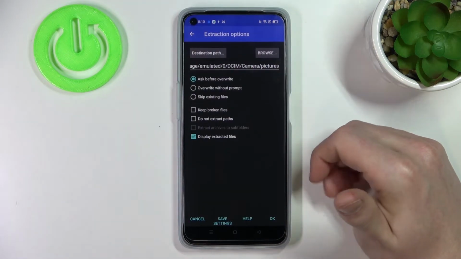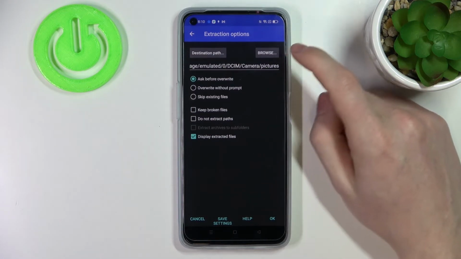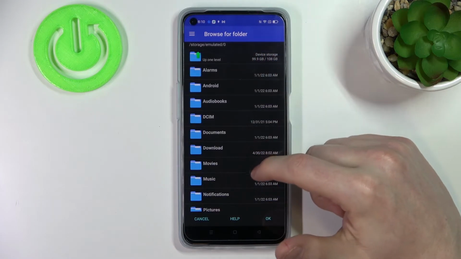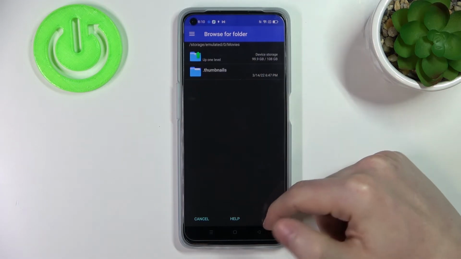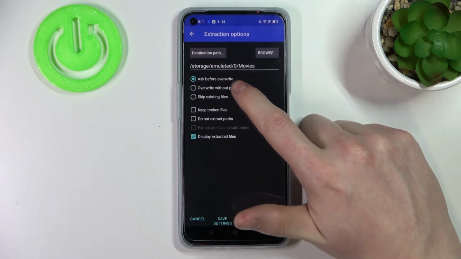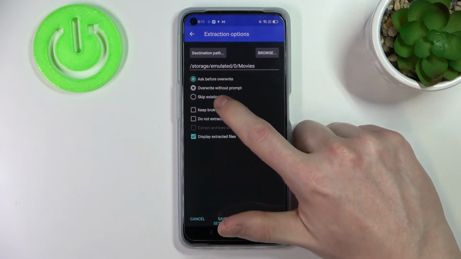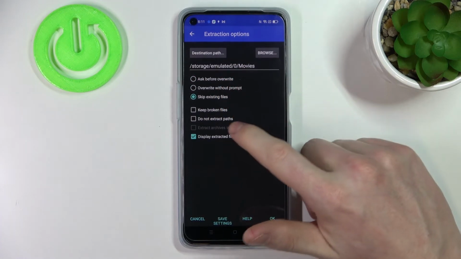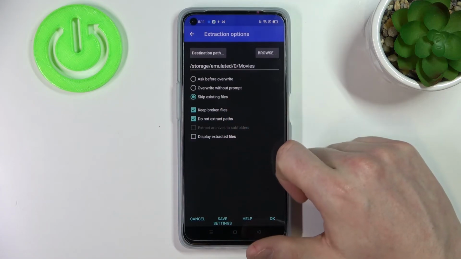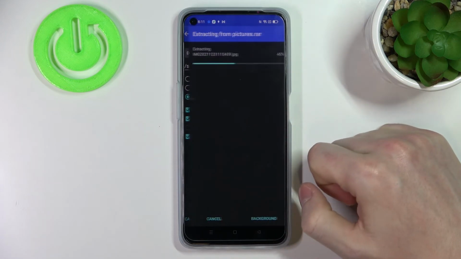So now we can start changing options for the extraction of this file. And first thing is to pick browse and select where we want to unpack the files, and mine are going for movies right here. And the next option is to ask before overwrite, without prompt, or skip existing files. I'm gonna skip existing files, and you can enable keep broken files, do not extract paths, or display extracted files. So after everything is set up, we can press OK.